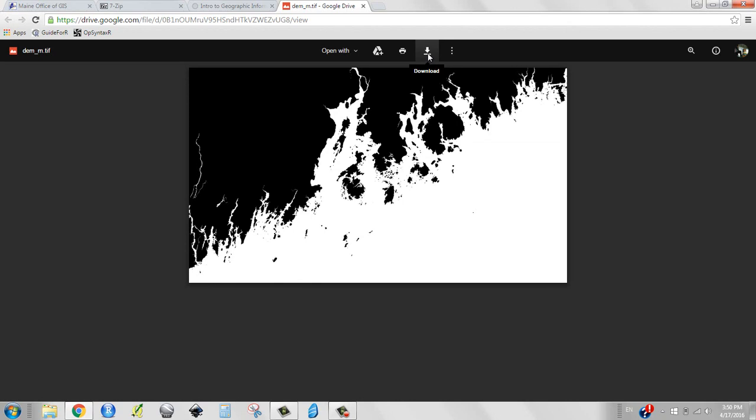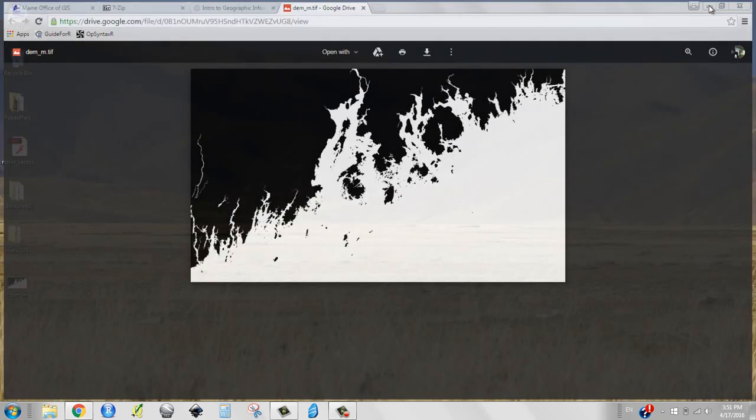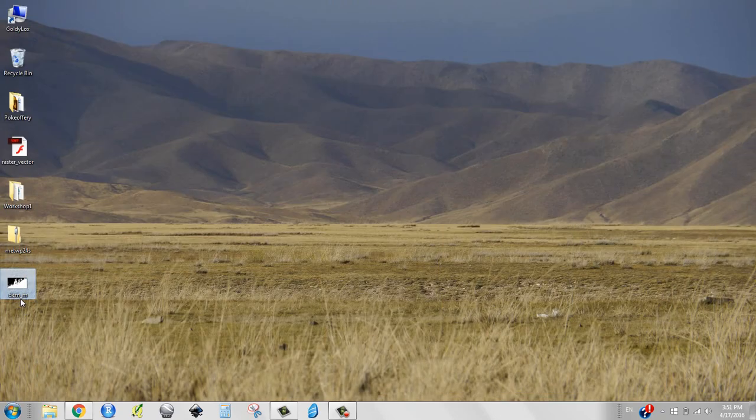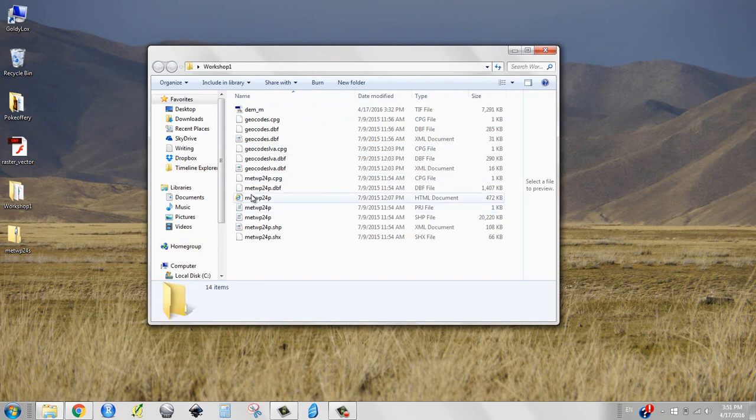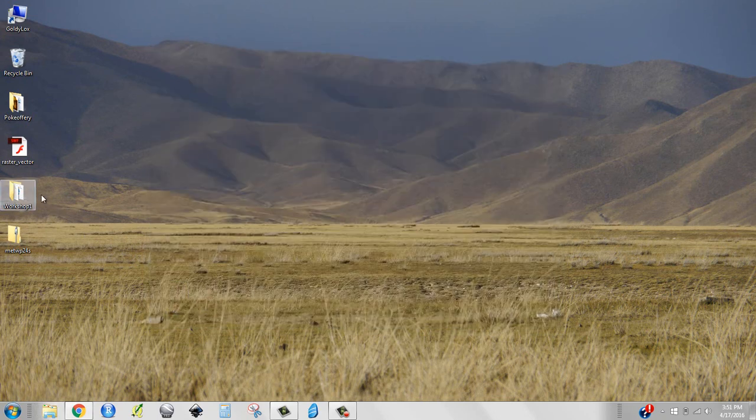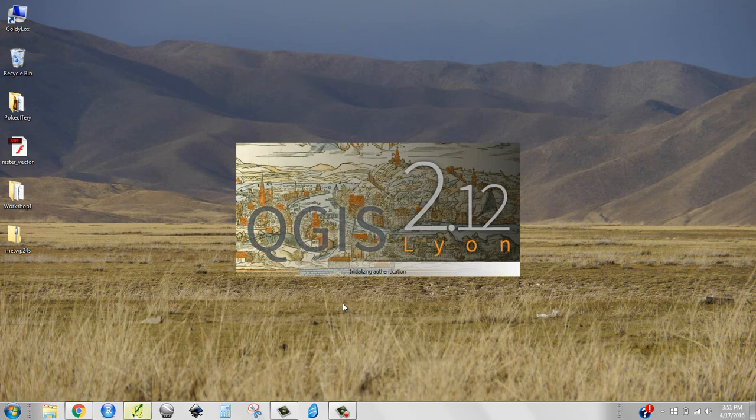And it's not very big, so when you download it, it should look like this right here, DEM_M, and then you can grab that and drop it into your workshop folder. So you should be good to go, have all of your township files and your DEM, and we're not going to use that geocodes file, but it's in there anyway. Then go ahead and open up QGIS, and I will see you in the program.